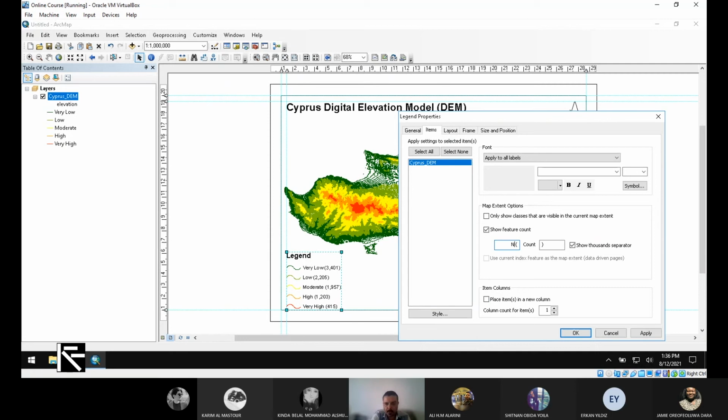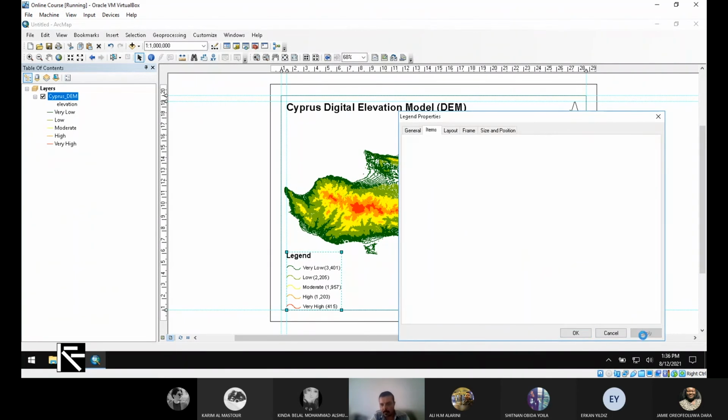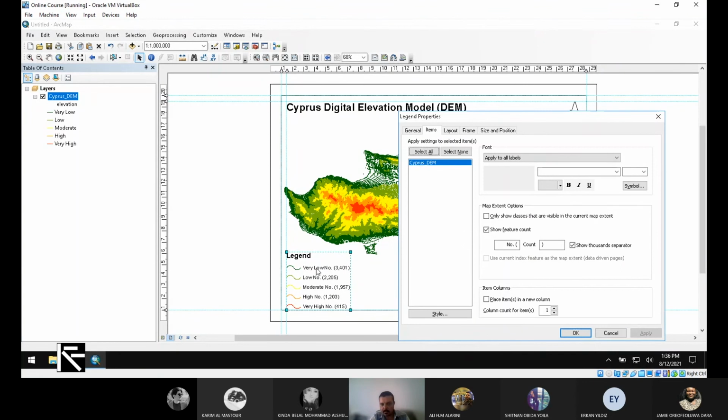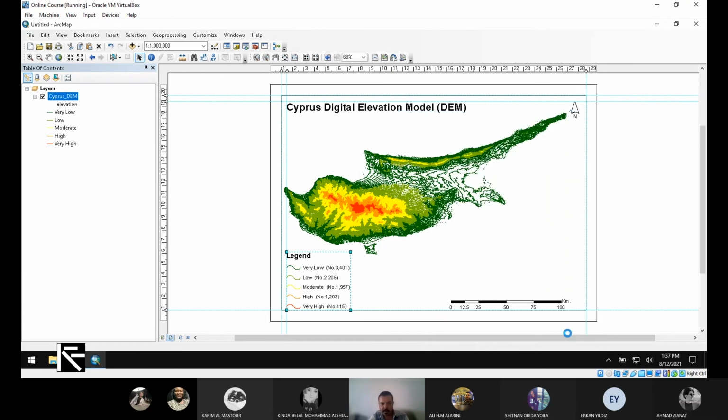For instance, you are able to say NO, something like this, and add some distance, or we can even put it inside. Maybe it is better. Yeah, this is much better now. I hit OK again.